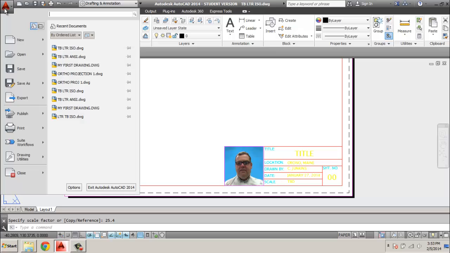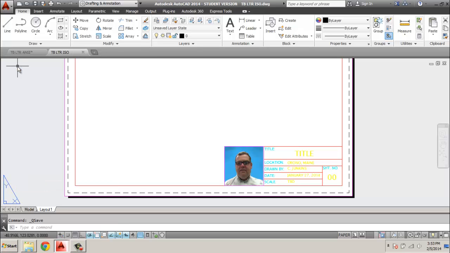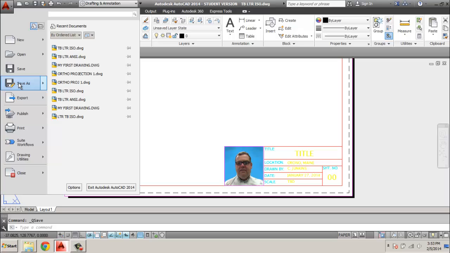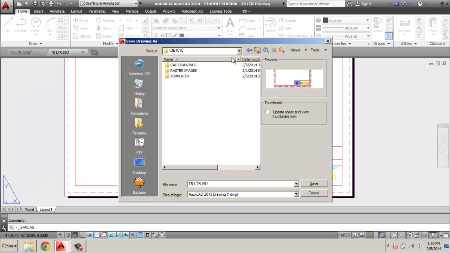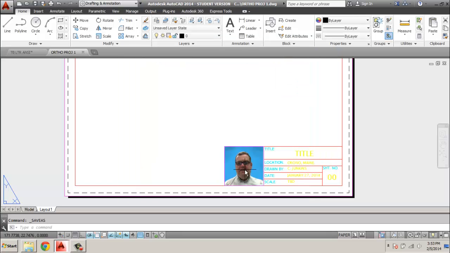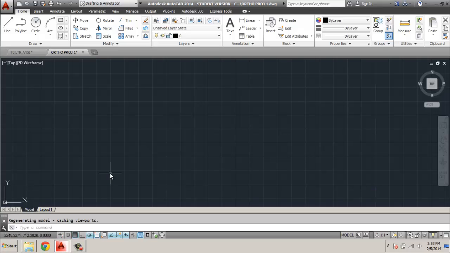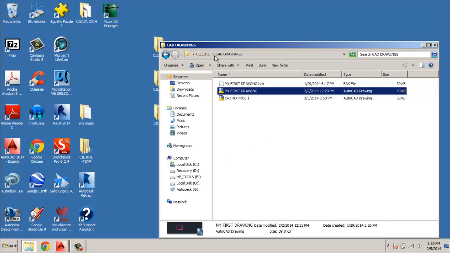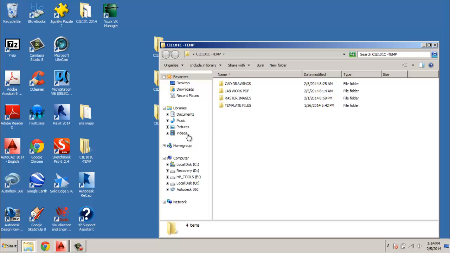Okay? Just do a file save just to be safe. That's our template. We don't need to do anything else with this right now, but we're going to do a file save as. Now we're going to call it back in our CAD drawings. This will be Ortho Proj 1, Project 1 Ortho. And we'll hit save. So now if we look up here at the top, we're working in Project Ortho Project 1. We're going to go to our model now, and we'll take a look at the drawing. Let me just minimize this for a second and see if I have that. Might be right here.